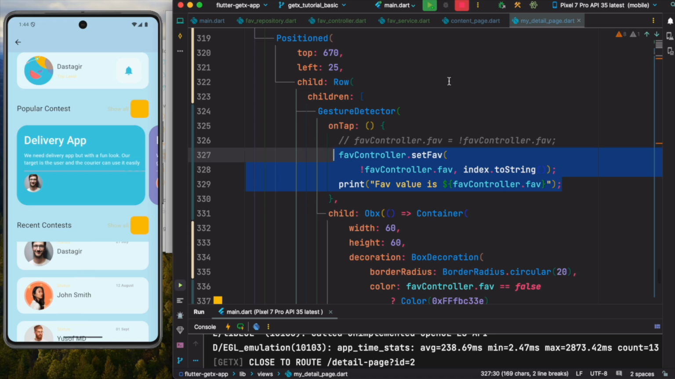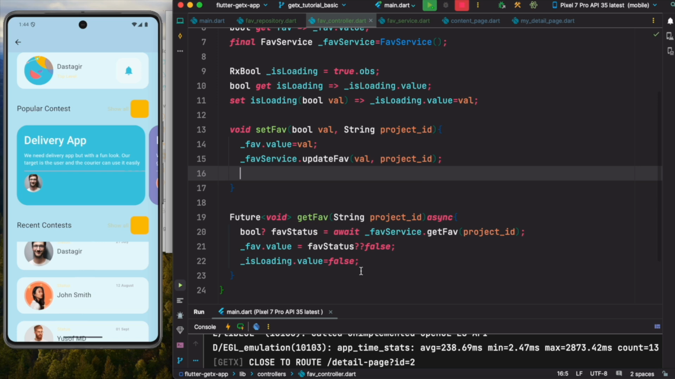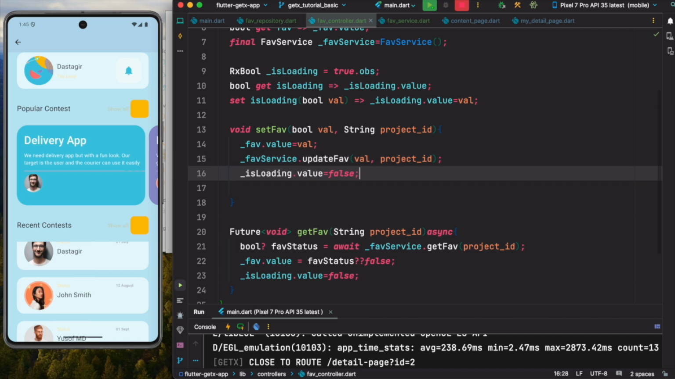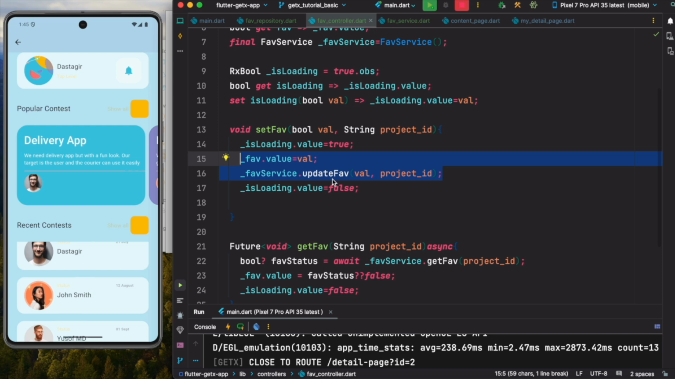Now why I'm saying this one, now even for set fab we can check this is loading value. So if you come over here, my controller, we could do this is loading false. Okay, and at the beginning, we make sure that is loading is true. Okay, whenever this gets called, we update it, and once we return we change the state to false.